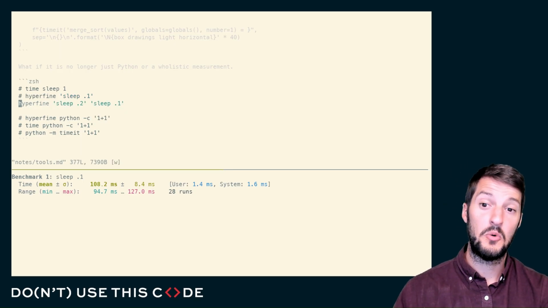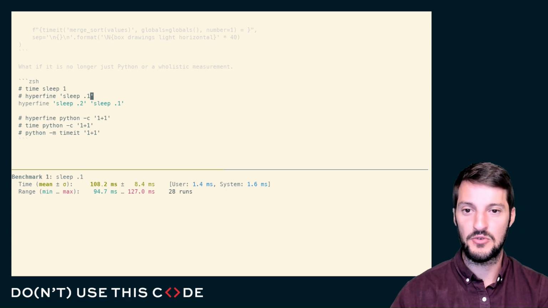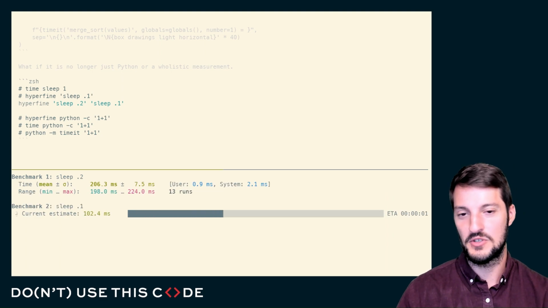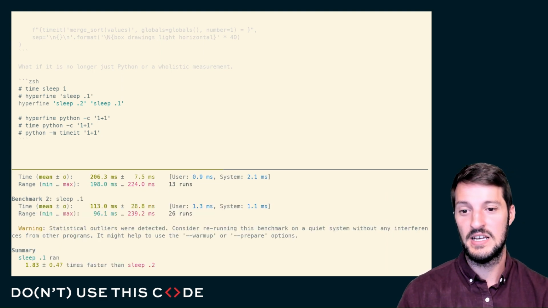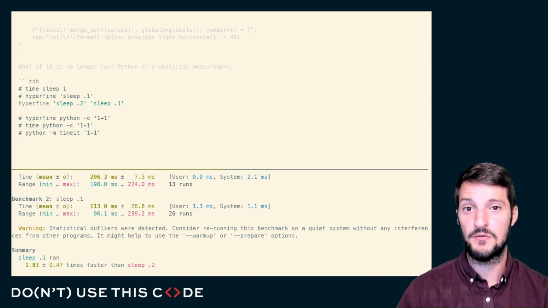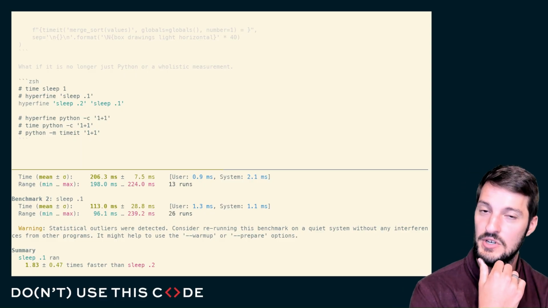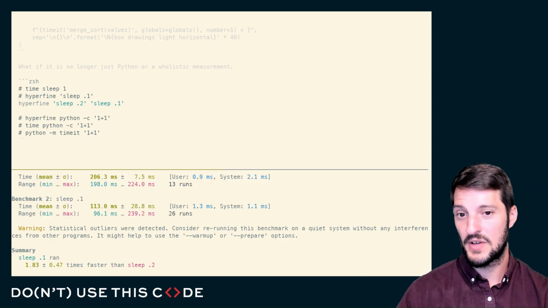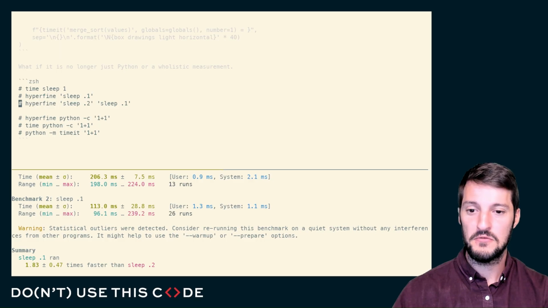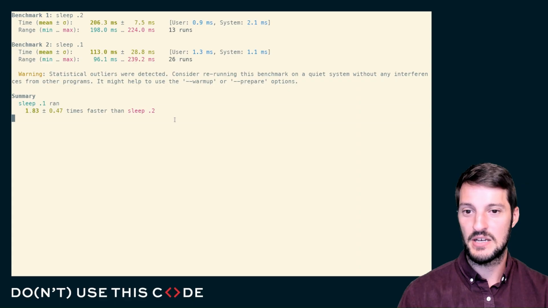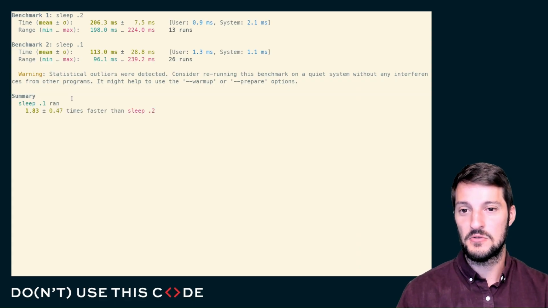I can tell that my sleep for 0.1 seconds had a range around 0.1 seconds, and it averaged just over 0.1. What else I like about hyperfine is that you can actually perform multiple benchmarks. So here I'm just using something silly like sleep for 2.2 seconds versus sleep for 0.1 seconds. But what you would typically do is compare the same program maybe with different inputs, or maybe you would be comparing two different programs. Maybe I want to compare something written in pandas versus something written in polars. So you can do that using hyperfine, and it will give you some nice little summary statistics about both those benchmarks and even a summary, which is just convenient to look at.